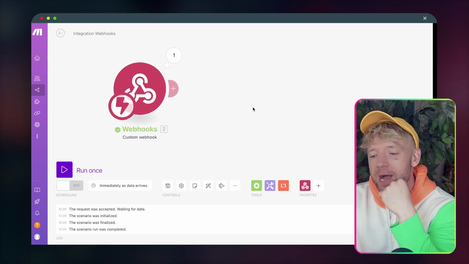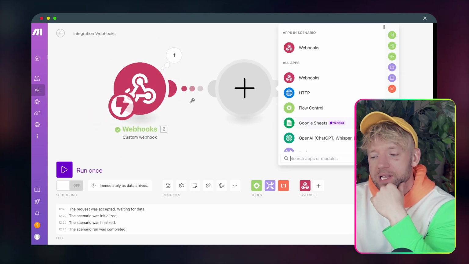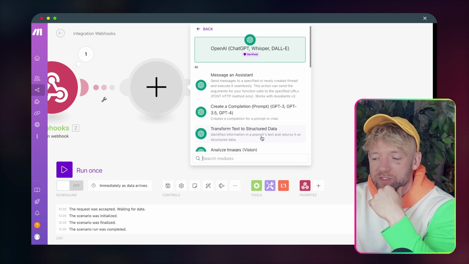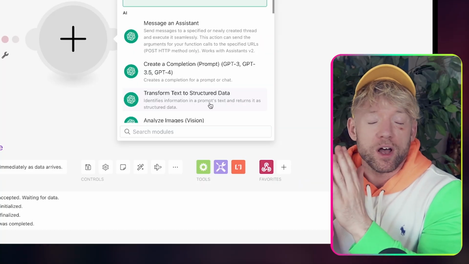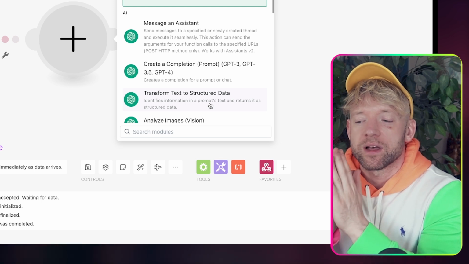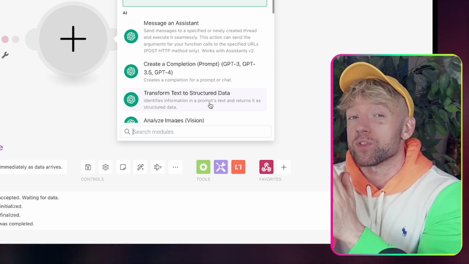So look, I want you to come back now over to the first scenario that we did. Click on this plus. Now what I want to use is ChatGPT. Now this is going to be controversial, okay? But I will be honest, over the past week or so, anecdotally, I've started using ChatGPT more than Claude.